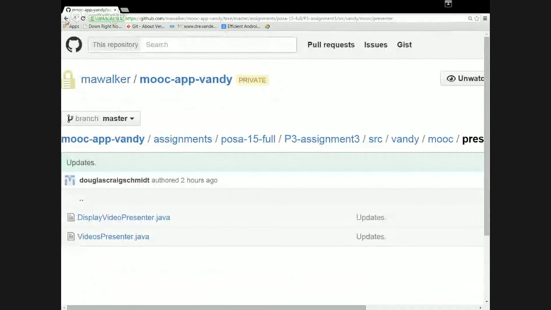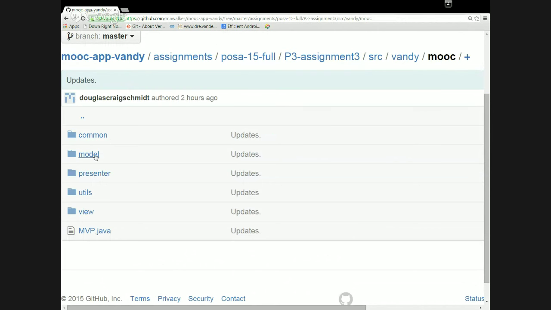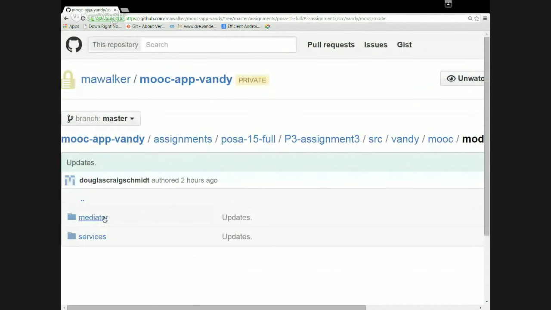The presenter layer in this case is really just coordinating interactions from the user interface with interactions with the model. It doesn't do a whole heck of a lot more than that. Here is the model. The model is divided into two parts, the mediator and the services. Let's take a quick look at the services.